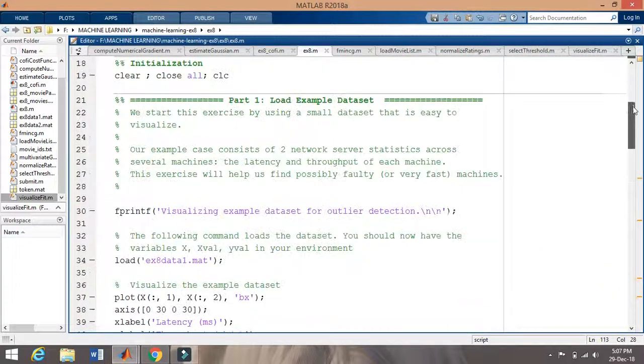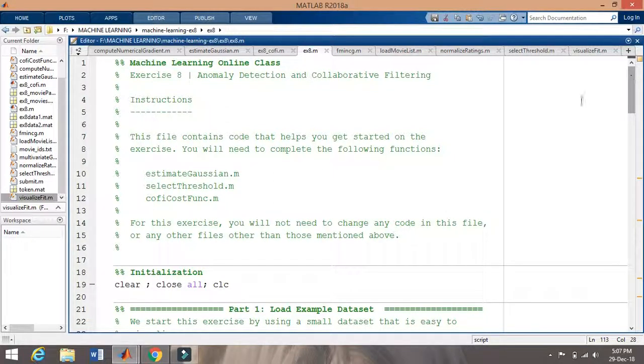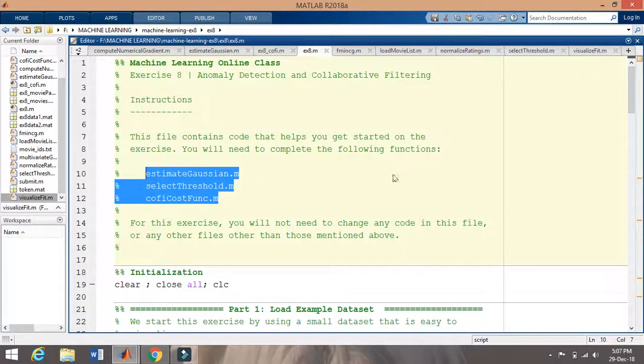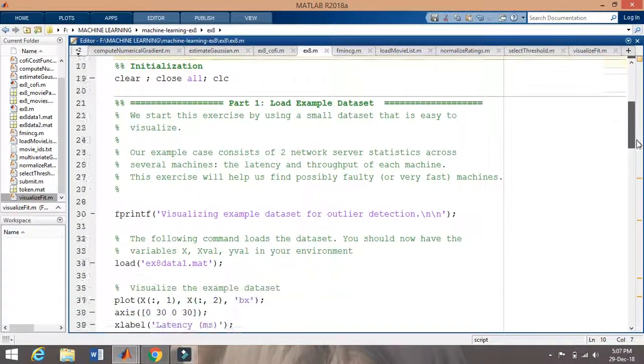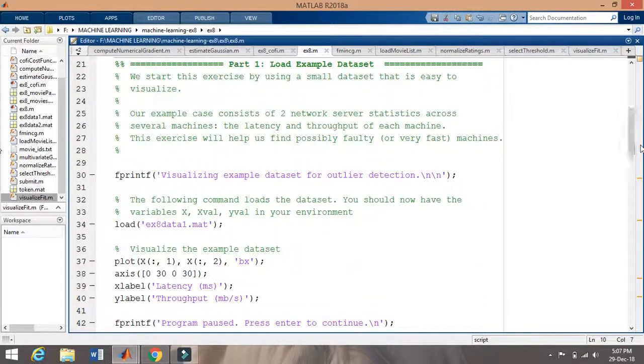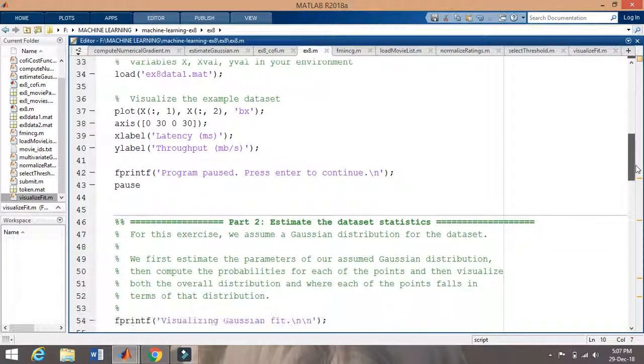In the main program, you have to compute these functions, so we'll go through them one by one. First is loading the example data and visualizing it. After that we load the data, plotting x of all the rows and the first column against all the rows of the second column, with blue x markers. The axis dimensions and the x-label and y-label are set like that.